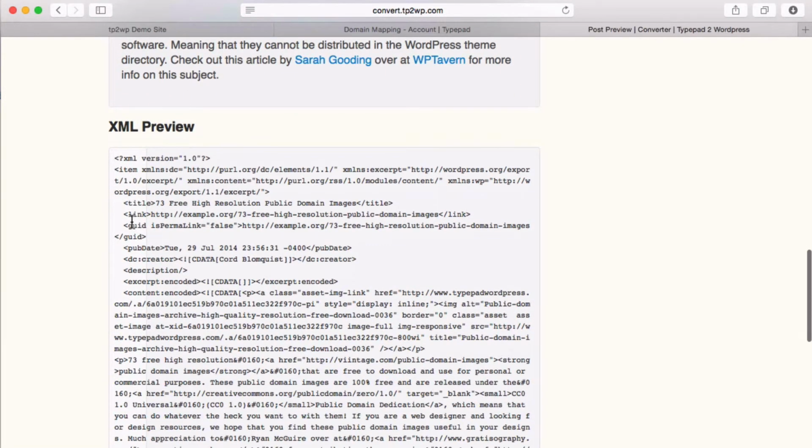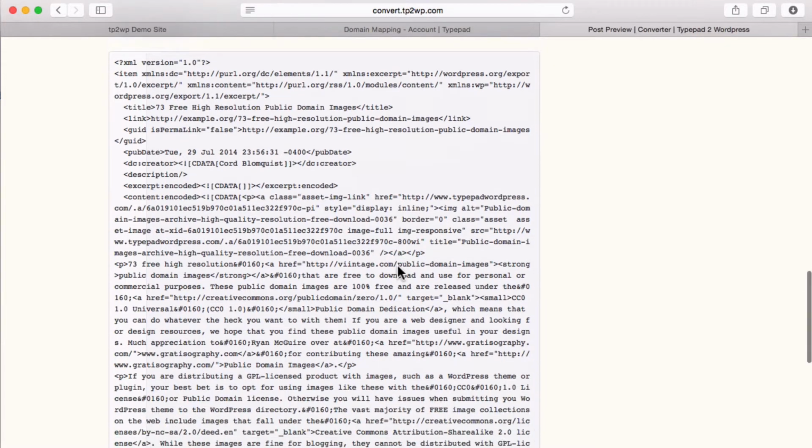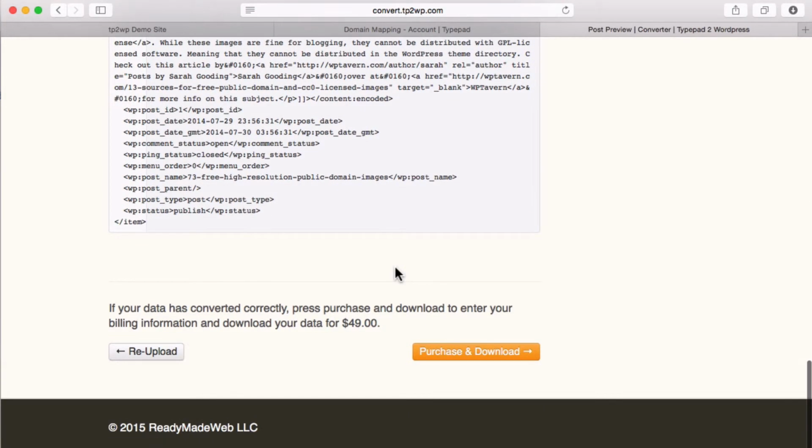We also show you an XML preview. If you're a developer, this may make sense to you. Some people get alarmed when they see this, when they see an image reference that's still pointing to Typepad. Now that makes sense. We're pointing to Typepad because this is where WordPress needs to import your data from. It needs to be able to see where your images currently live so it can bring those in to WordPress during the import part of the process. So all of this looks correct. When we get to the bottom of our menu here, we can click Purchase and Download.